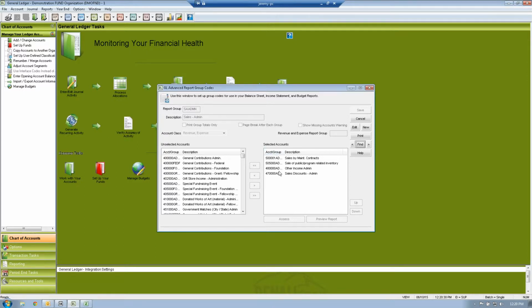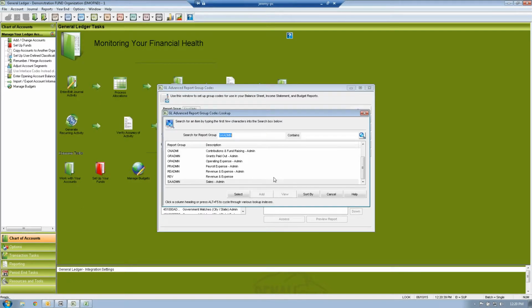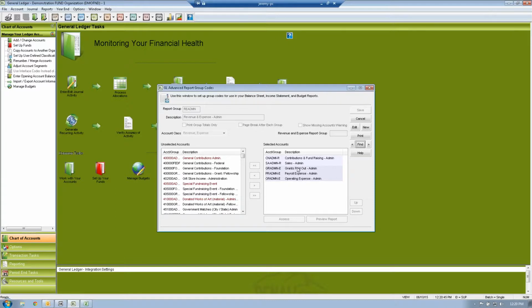So here's my revenue group, sales administration. That's my revenue group. If I select that, I've got these 4 accounts, and these are the only accounts that I have included in that revenue for my administration fund. And then I take those subgroups and I combine them into a main report group, and I call that revenue and expense administration. That is a special.